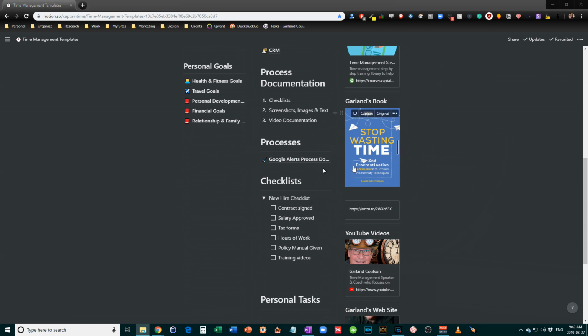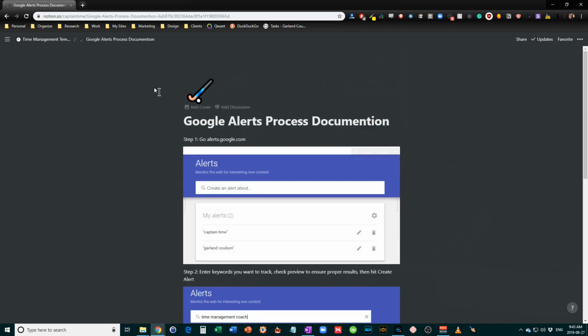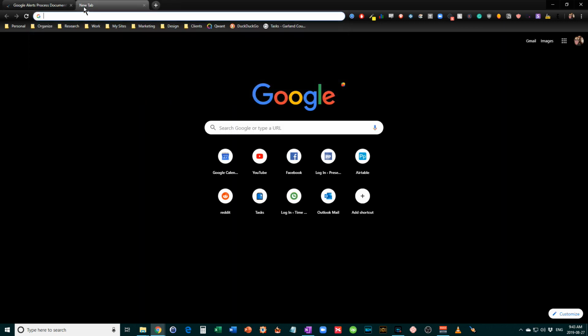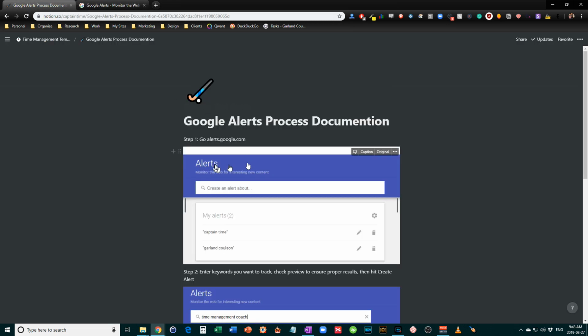Now let's talk about the second way to do process documentation, which is by capturing screenshots and images and text of what you're doing. So in this case, I added a processes area here, and I created a new page. And what I'm doing here is I'm going to show people how to do Google Alerts. Google Alerts are really quite easy, so it was not that hard to do. So essentially, what happens is I tell people, step 1, go to Google Alerts.